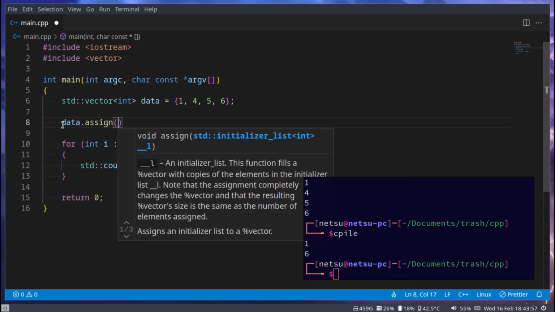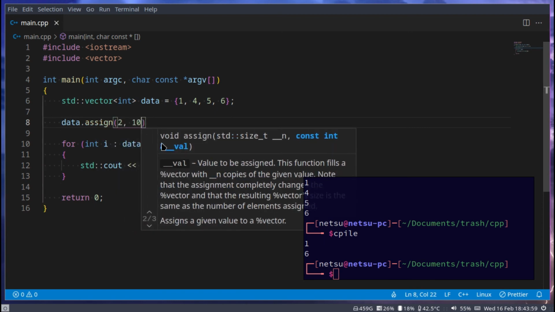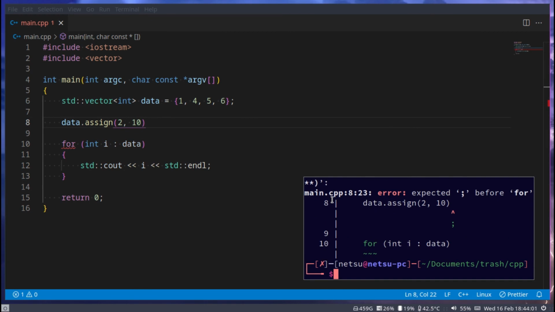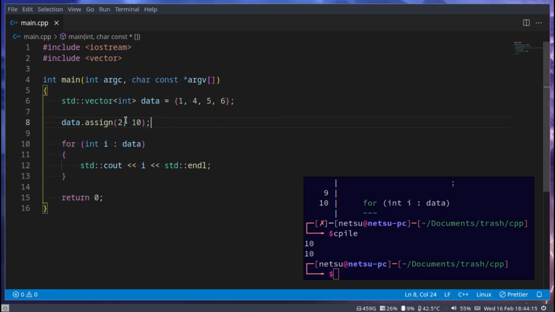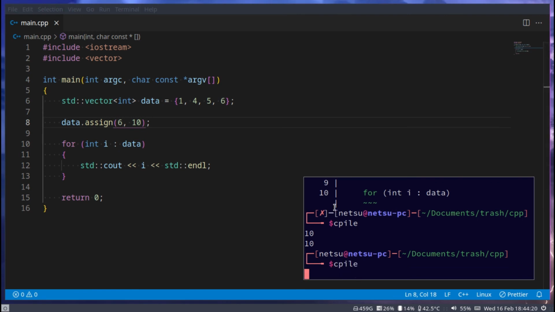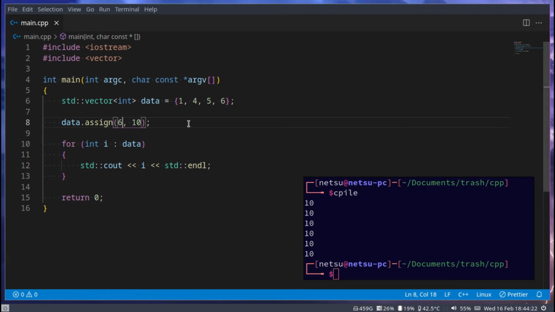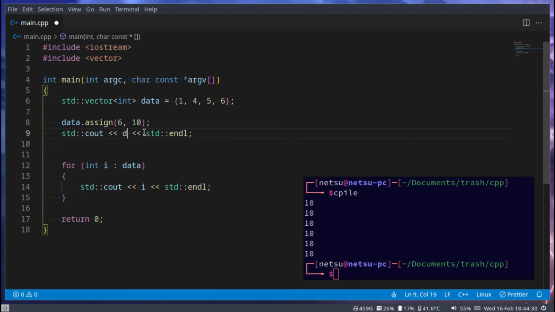You can also go data.assign, and let's go 2 and 10. If we add our semicolon and run this, then we'll get 10 and 10. So it will replace all of the items inside of this vector with just two 10s. If we were to make this 6 and 10, then it will give us six 10s. So this will replace everything in here, so just be careful with assign. So let's quickly display data.size again.